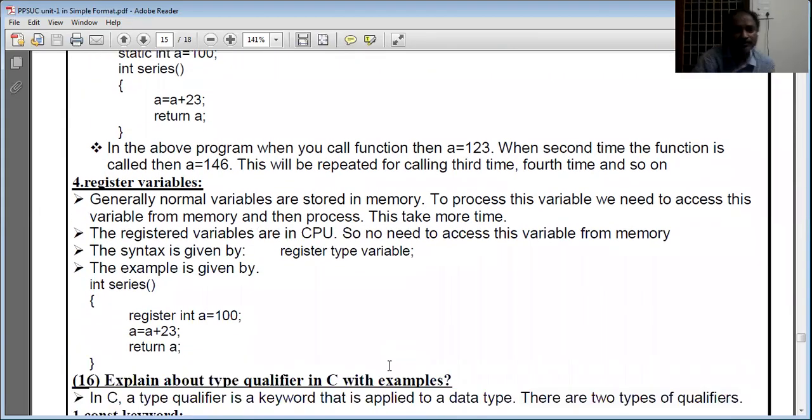Register. In normal cases it cannot increase, only in the static case does it increase. Register variables: generally, normal variables are stored in memory. To process such a variable, we need to access it from memory and then process it. This takes more time. Register variables are in the CPU, so there is no need to access them from memory.